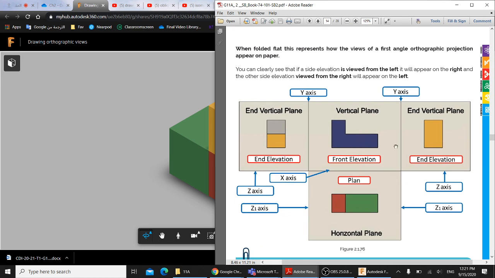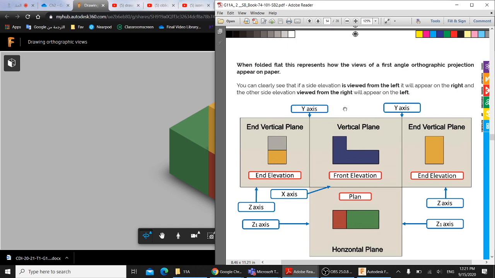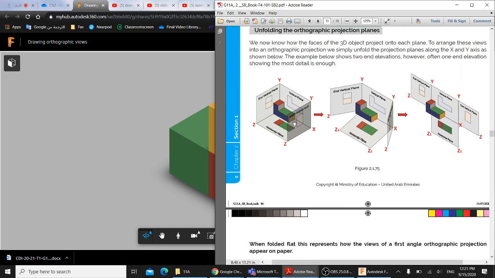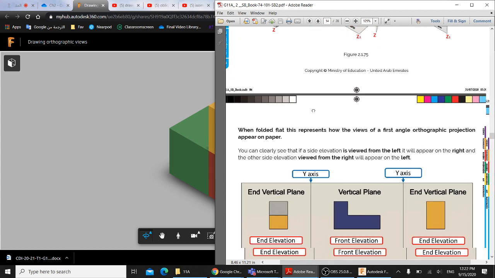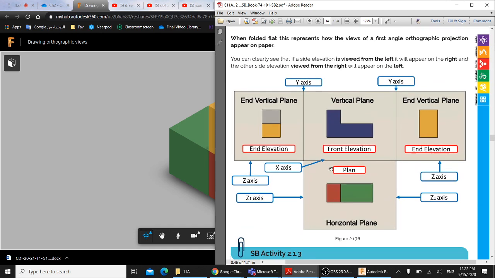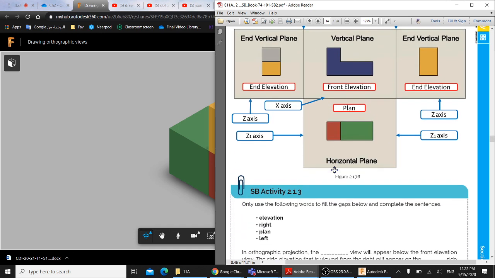So we have two end elevations. Why do we have two end elevations? Because I have one end over here, which is one side, and I have another side. Okay, so this is how it will look like.